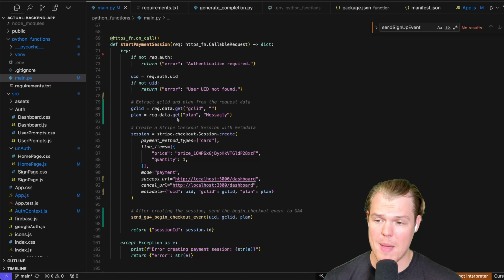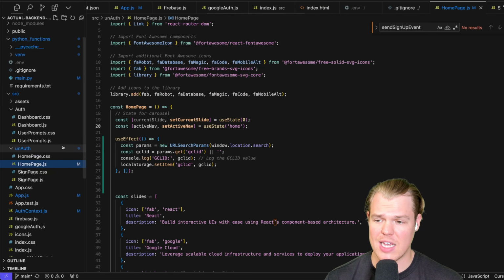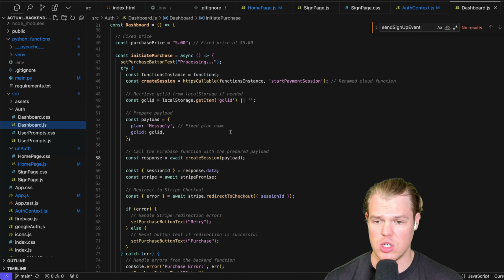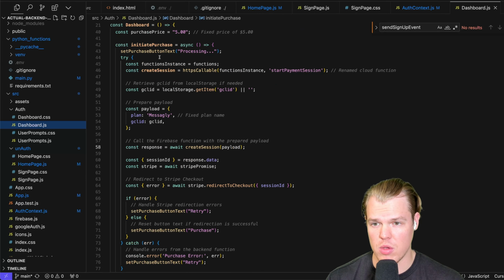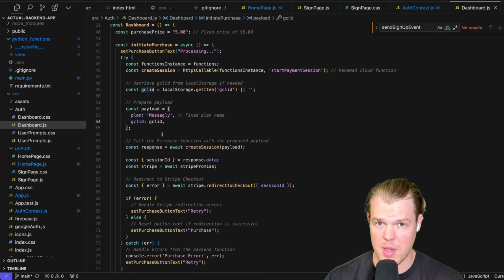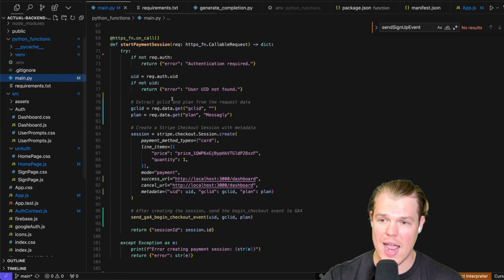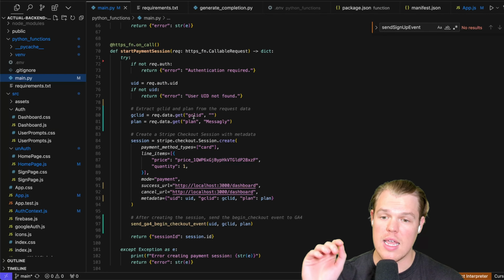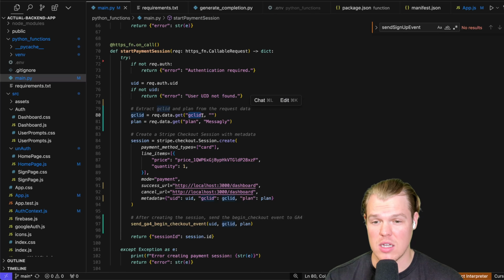To do so, remember in the front end, we are passing that GCLID in this purchase here. This is what we did in the earlier tutorial here. Initiate purchase. Part of the payload is that GCLID that we're grabbing from local storage. So if it exists, it will show up in this payload, which then is grabbed here. And here, it sees if GCLID exists. If it does, proceed. If it doesn't, it's empty, so it doesn't really matter.